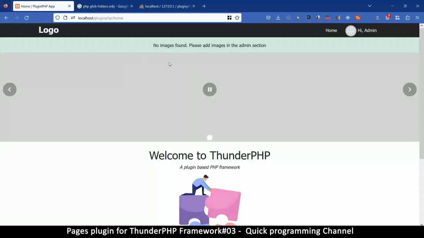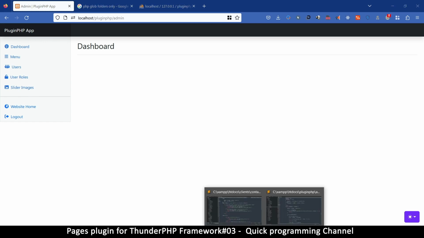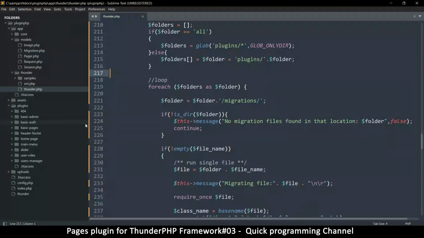Hey, welcome back guys. So our pages plugin is in progress here, and we need to be able to add pages in the admin section. So let me click admin here, and we should see a pages thingy here to start with. Okay, so let's go ahead and make that happen.